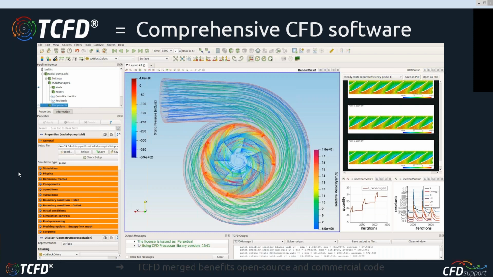Now I will say what we do. Here at CFD Support, we develop the code TCFD, which is a comprehensive CFD software. We have successfully merged the benefits of open source, which is flexible and unlimited, with the benefits of commercial codes, which are professionally maintained, regularly updated, tested, validated, with a graphical interface, and ready for the industry.